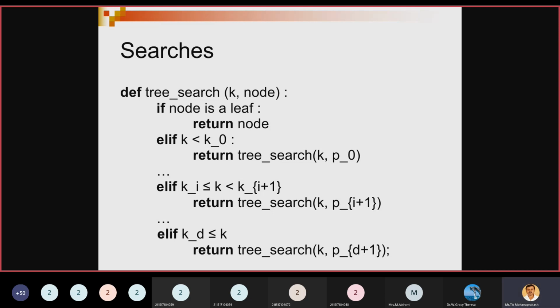Okay. So else if not, that is again we have to search the p i plus one of the node. So return the same, that is tree search of k comma p i plus one, until it reaches the end of the tree. So at last, that is the end if, k sub d less than or equal to k, return tree search of k comma p of d plus 1. So that's how the process will continue to check, and then you're returning the value of the leaf node to the caller. So in that case searching will be easy.